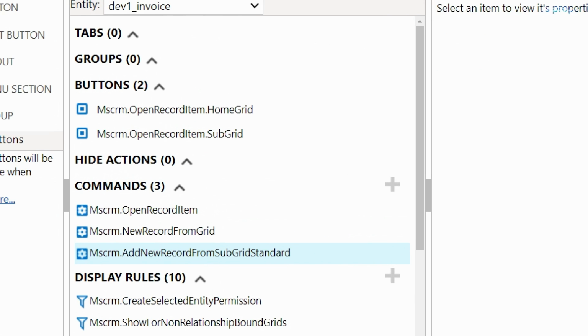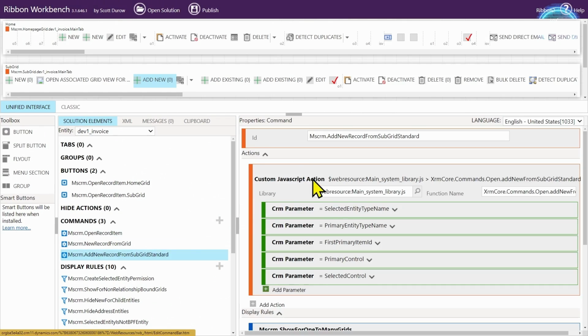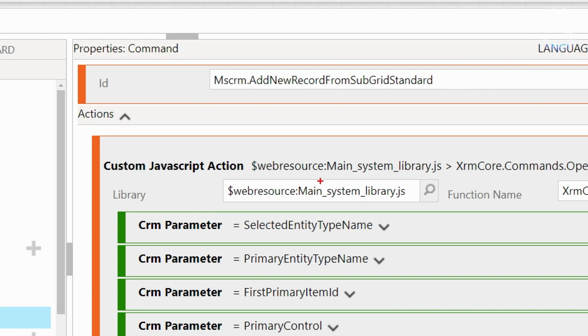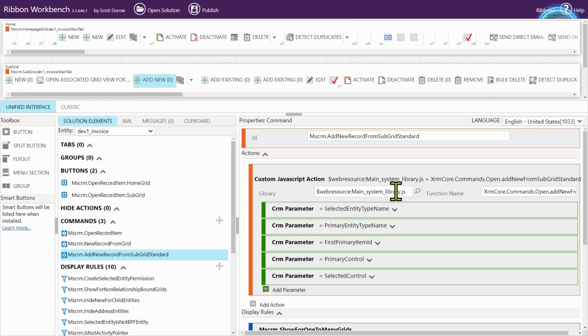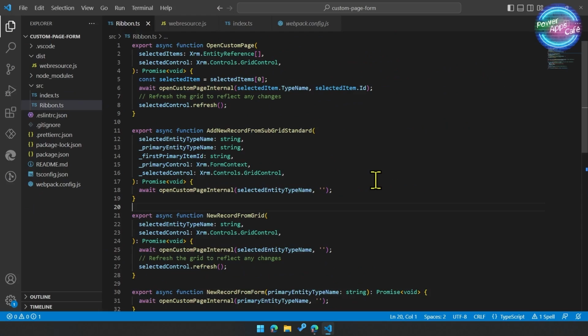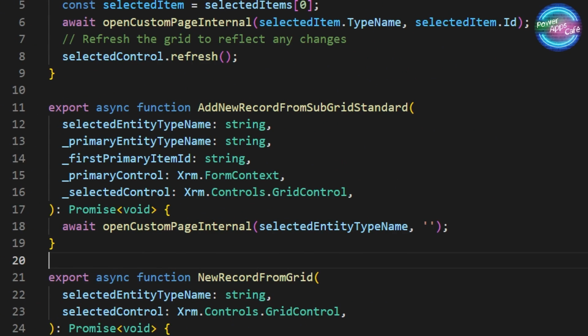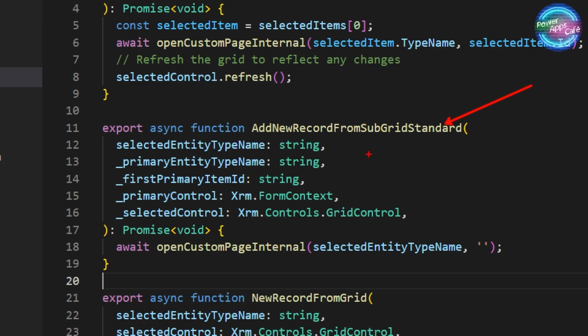So you can see it's now created this copy of the add new record from subgrid standard. So if we select that, you can see that it's again showing it's using the main system library as the default behavior. So we'll override that. We just need to replace that standard functionality with our own functionality similar to what we did before. And we've got a function here which is very similar. It's called add new record from subgrid standard.